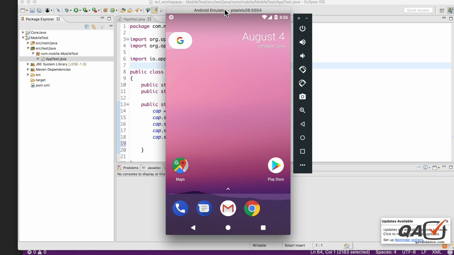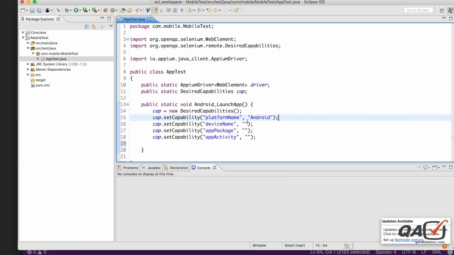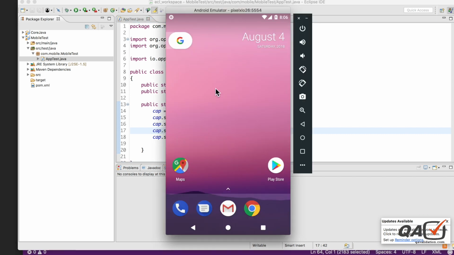Fine. So now here the name is Pixel XLO26. So let's give that as a device name, Pixel 26. Fine. Okay. And after that, app package. So here, the first thing is that you determine which application you're going to test.